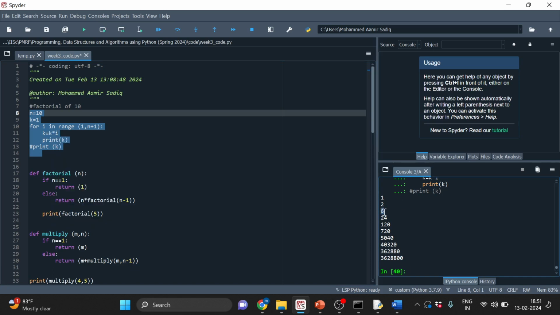Now k value is 6. The next value of i is 4. Okay, so k 6 into 4 is 24. And go on till my i reaches 10. So that keeps getting multiplied. So when I print inside the loop, all these numbers are getting multiplied, like shown. These are the values of k when I go from 1 to 10 of the i value.